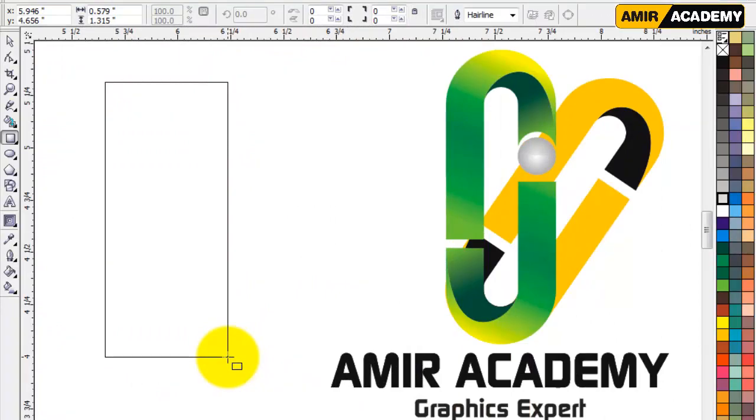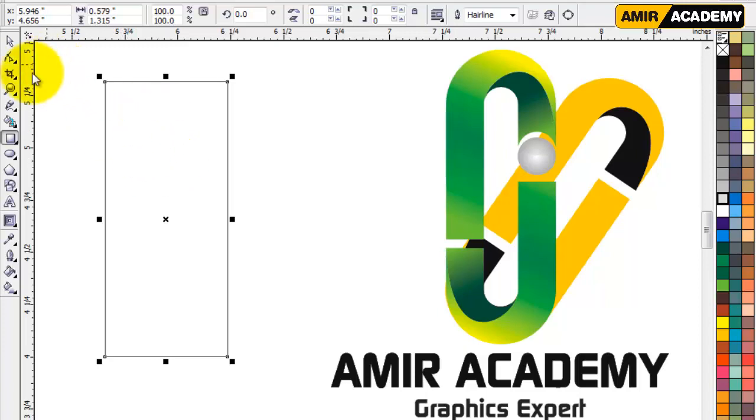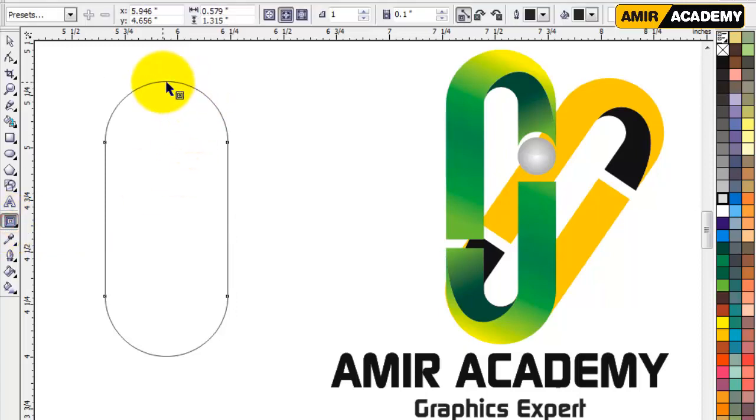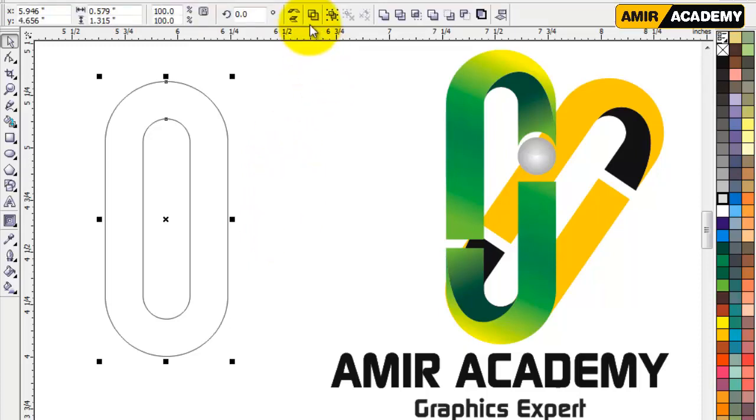You can see the dimensions, width and length. Okay, then click on the shape tool and round all four corners. Then click on the attractive contour tool, click here. Okay, then press Ctrl+K on the keyboard. Okay, then click combine here.